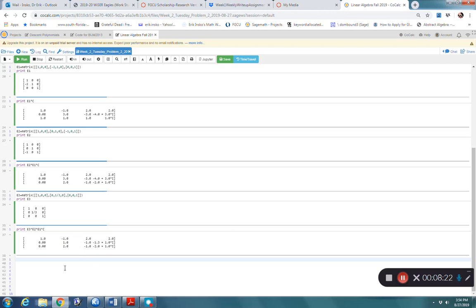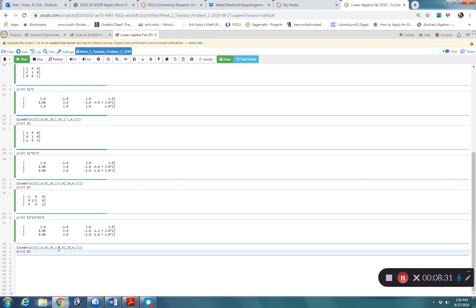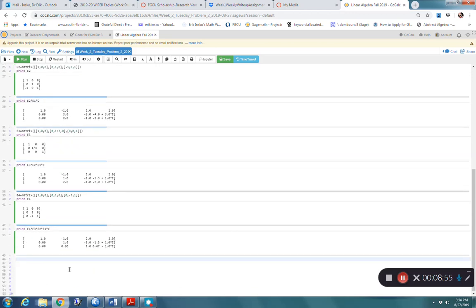The last thing to do is to zero out this entry by taking -2 times row 2 and adding it to row 3, and then replacing row 3 with that. So that's going to be my matrix E4. Okay, print, and now I'm going to print E4 times E3 times the rest of the steps.